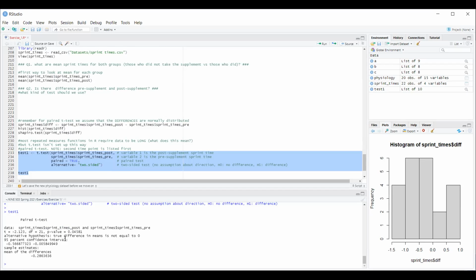So remember, our null hypothesis is that there's no difference in the mean. So the mean of the differences is equal to 0. And our p-value is less than 0.05. So what would we conclude in this instance? And this is the first significant p-value that we've had so far. So it's less than 0.05. So in this case, we reject the null hypothesis that the mean difference is equal to 0, and in favor of the alternative, which is that the difference in means is not equal to 0.